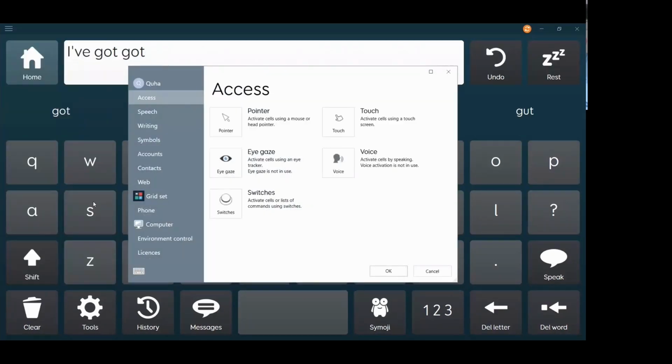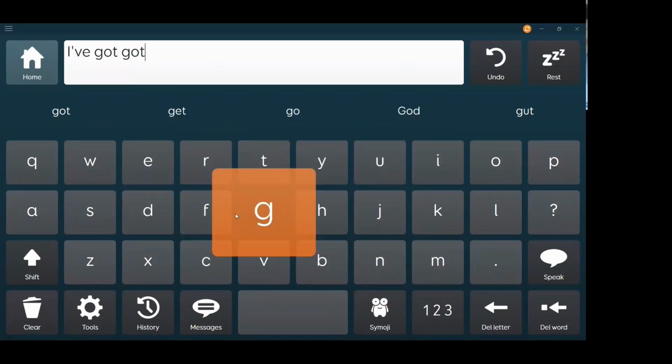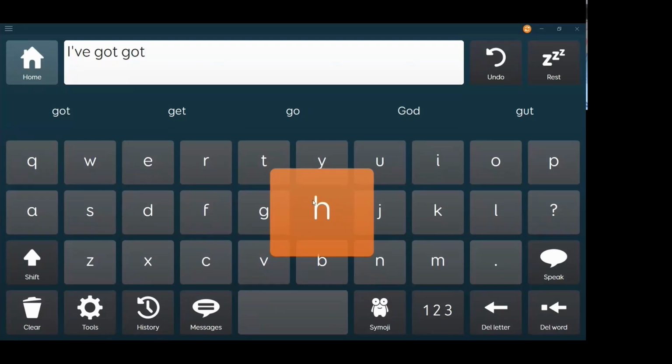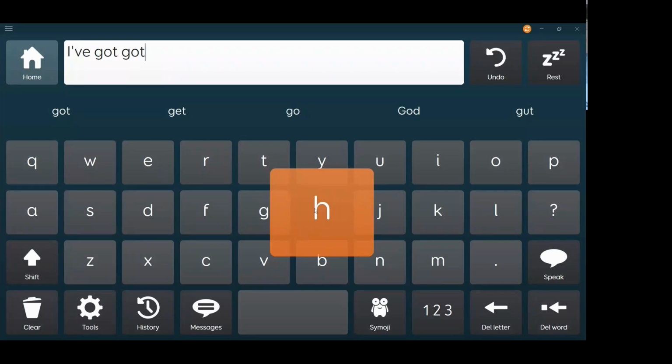Back into settings. One to think about for someone who needs a bit more help with managing their accuracy on a cell might also be to use the Magnify Cell option. So if I come down to Magnify Cell and color background, I'll show you what that looks like. Now what we get is a much bigger area to move around in before a different cell is highlighted. So I'm allowed a much bigger amount of movement to make my selection.